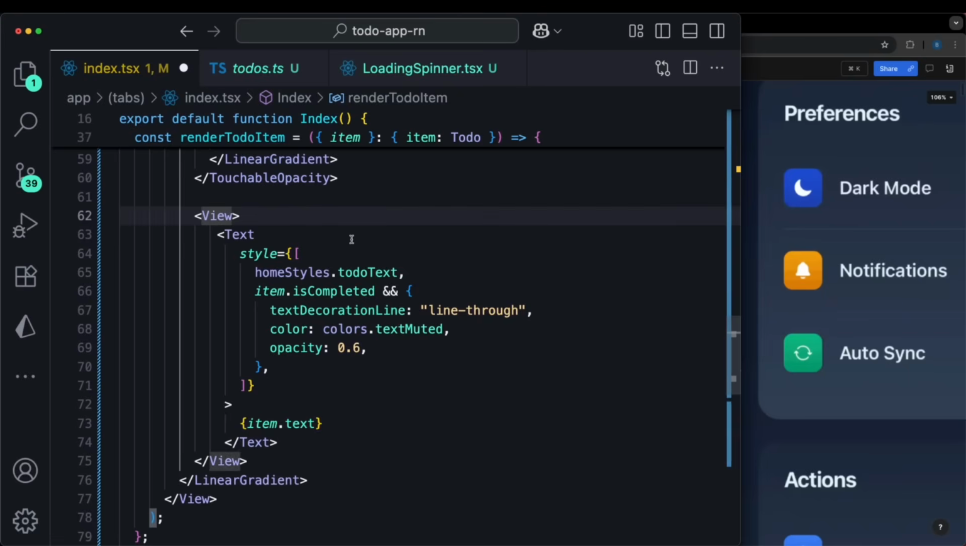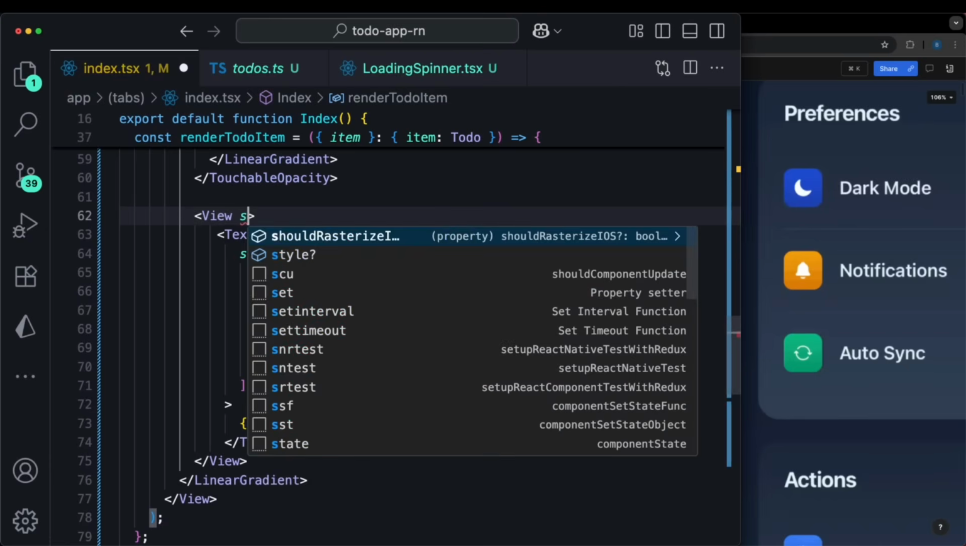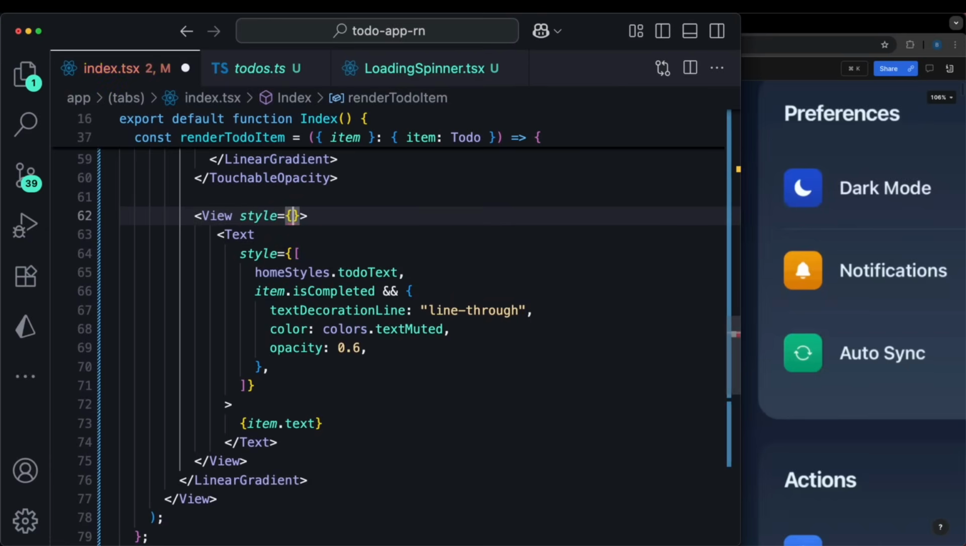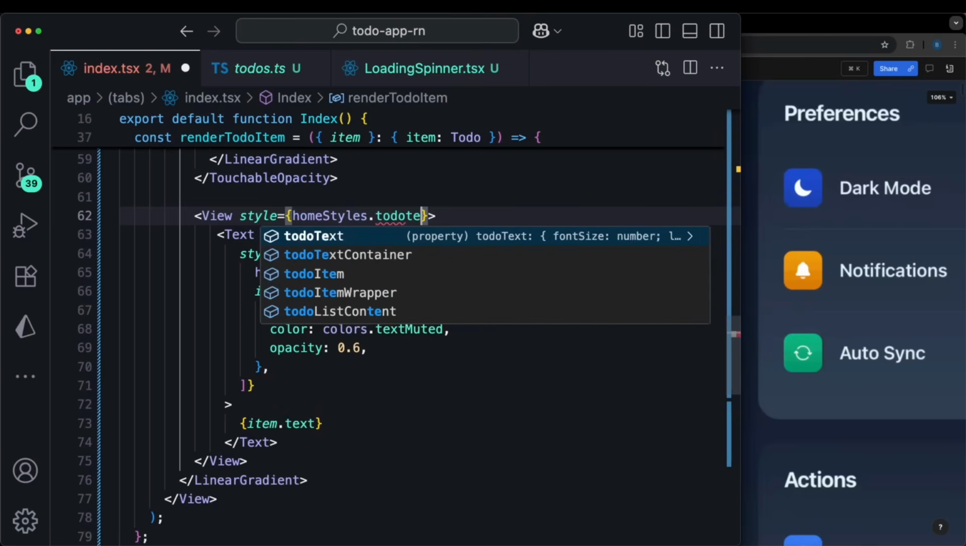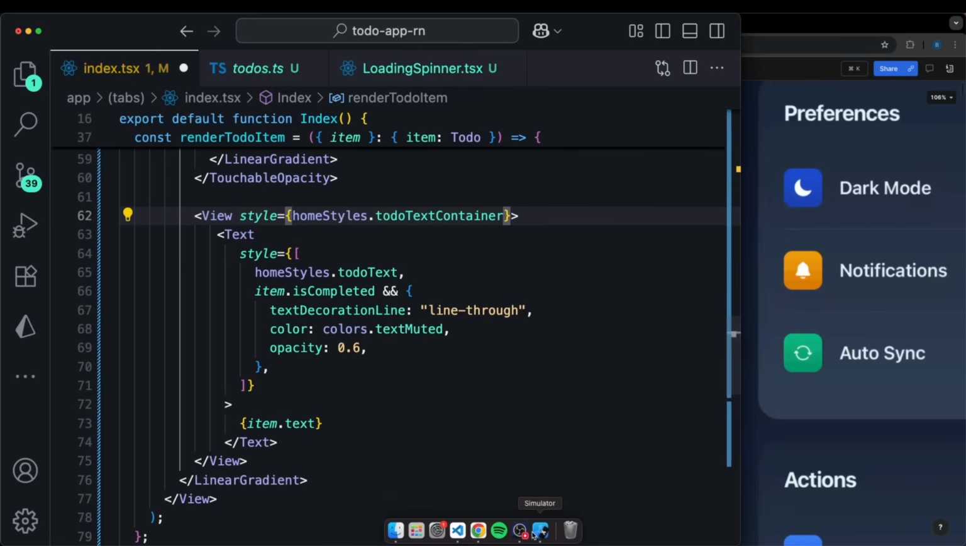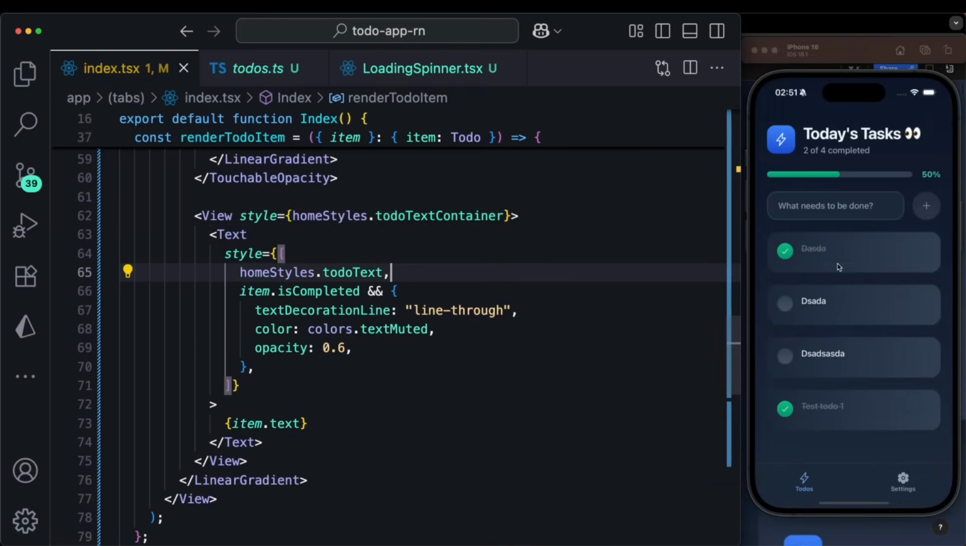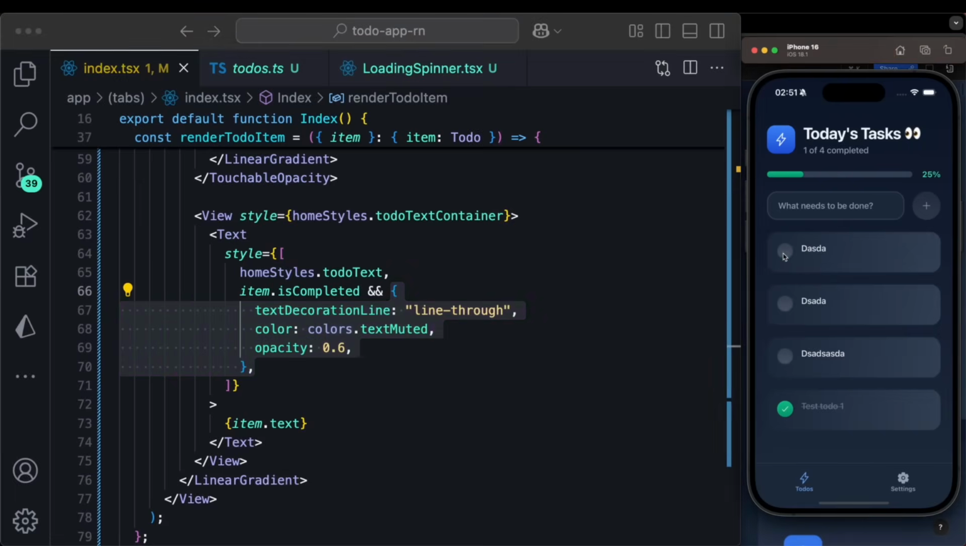For this view, I'll just say style is going to be equal to homeStyles.todoTextContainer. And let me put them side by side, save. It should be right here. If it is completed, these styles would be added. Here we can see the text decoration is line-through. Color has been muted and opacity has been updated.